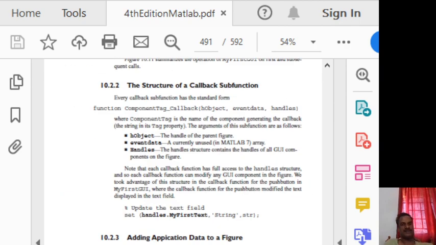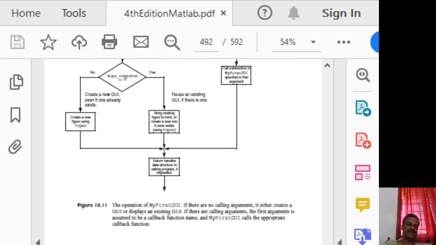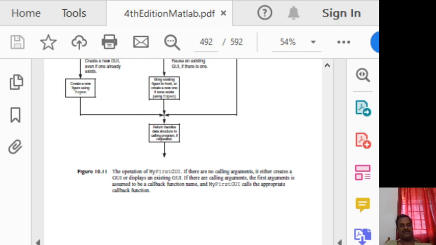This is the callback subfunction. Callback is the main operation behind this GUI. You have three parts in that. One is called hObject, another is called event data, and the other is called handles. hObject is the handle of the parent figure from where you are going to import all the data. And event data is currently an unused array where you are going to store all your outputs. And the handles structure corresponds to the operation of the function which you are defining in your GUI. You can also add application data to your figures. That depends upon the application. This sample is given. A better clarity figure is available in our textbook.